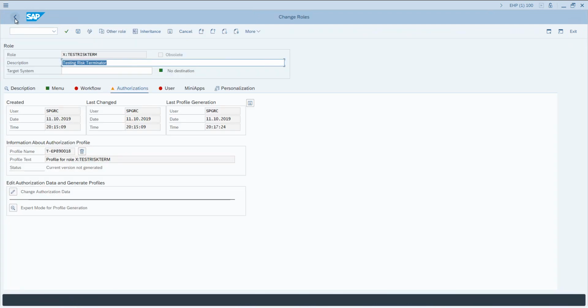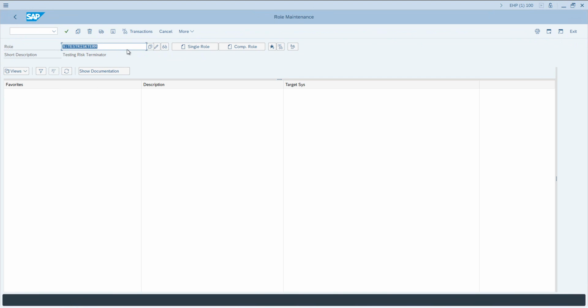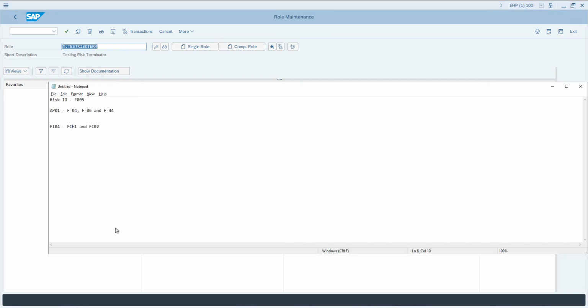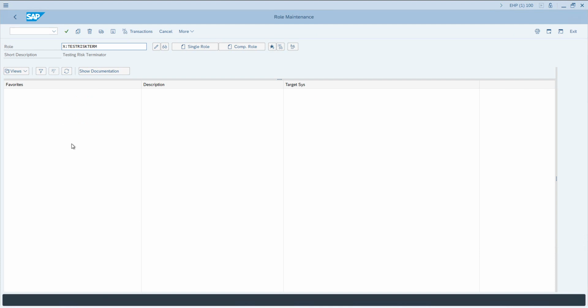All right. Now for our next scenario, let us create two roles, one with the transaction codes from each of the business functions. And then we try to create a user ID and assign those two roles to the user ID and see what happens.